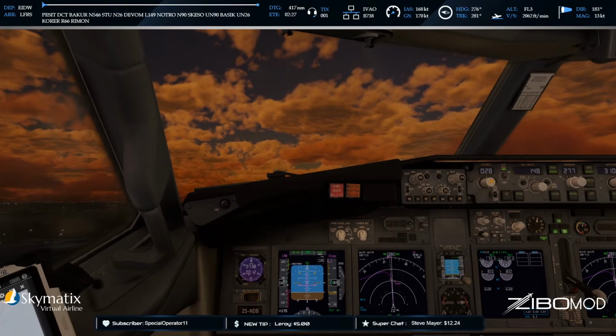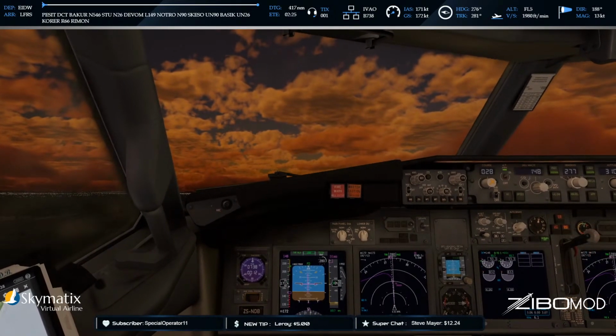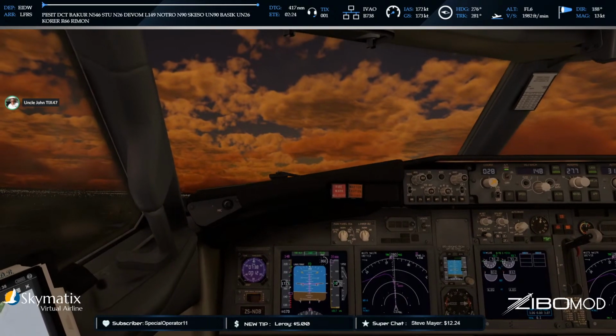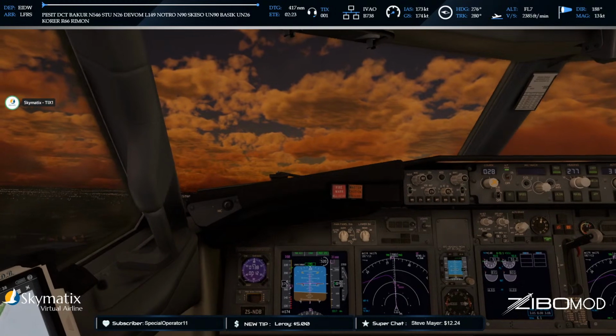Positive rate. Gear up. You're going to love the colour of that sky when you get up there, Nico. Excellent. Alright, Command A.